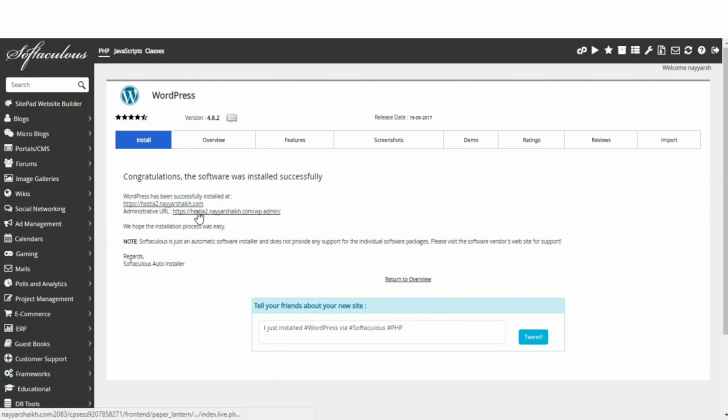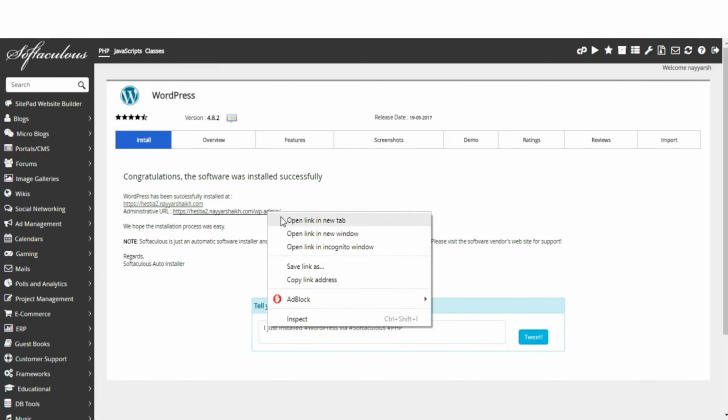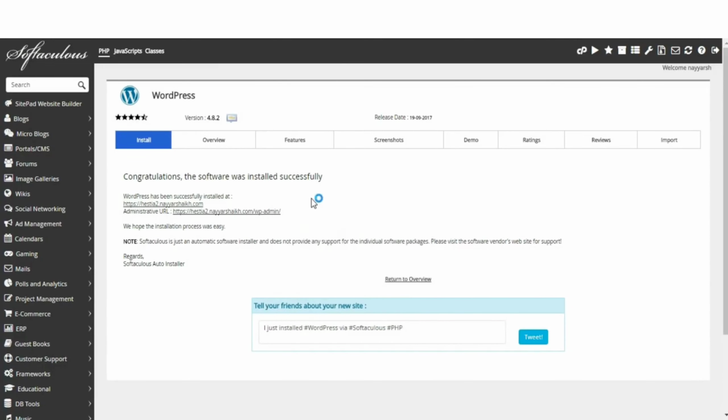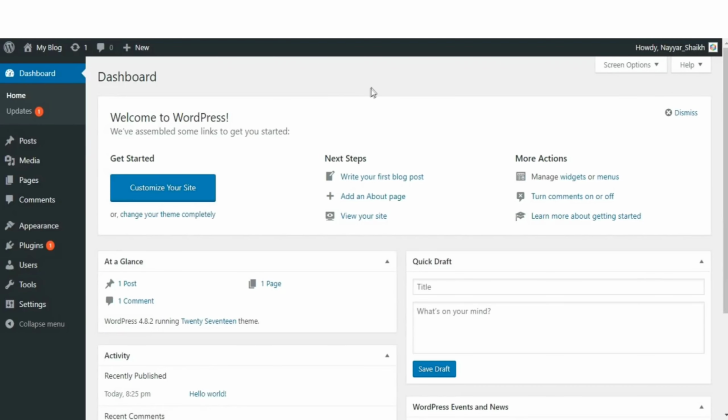Okay, now here you get two different URLs, two different links. The first one is your website URL and the second one is your WordPress dashboard URL. So WordPress dashboard URL is nothing but your domain name, which is for example nayyar.com, then /wp-admin. So this is your dashboard URL. So let's open your dashboard or administrative URL in a new tab. Okay guys, so this is how your dashboard should look like.